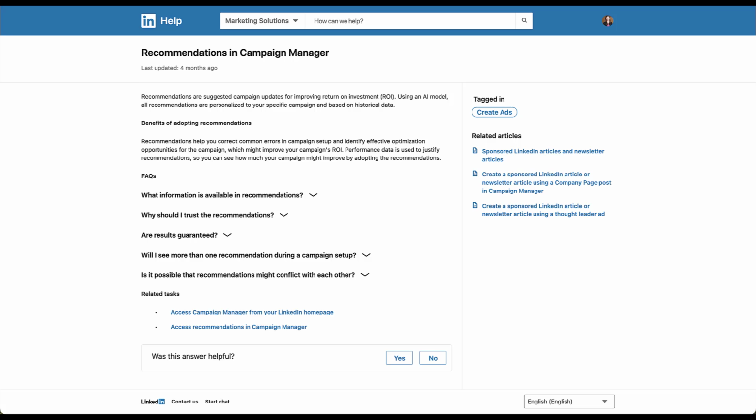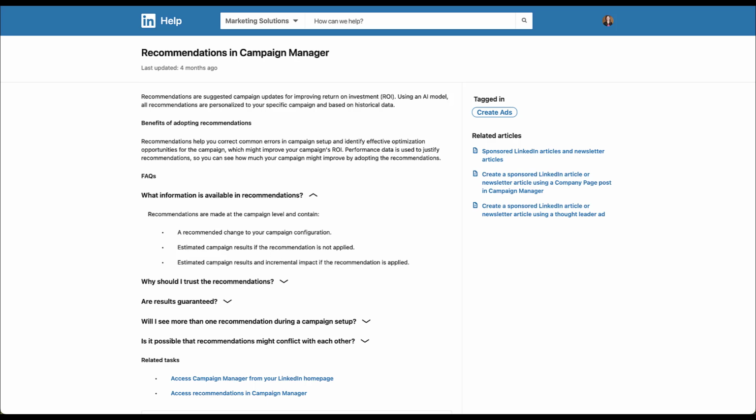And in just a minute, we'll hop into an account or two and I'll show you what some of these will look like. But for now, let's go through some of these FAQs because I think they are useful. So what information is going to be available in these? It's all going to be campaign level suggested changes to your campaign's configuration that will include the estimated results if you don't apply the recommendation, and will also show you the estimated potential impact if you do apply LinkedIn's recommendation.